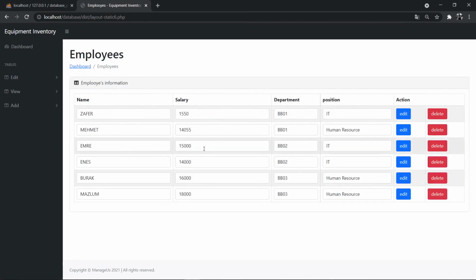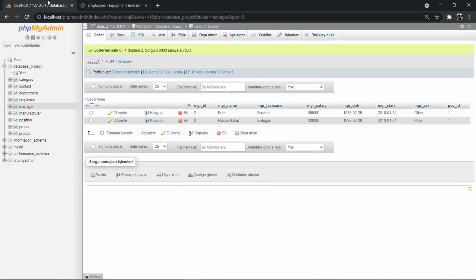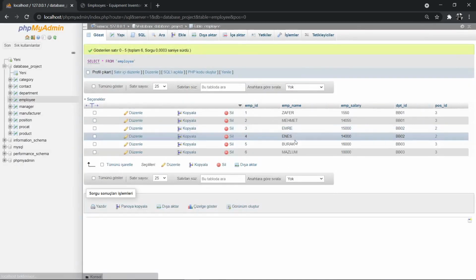This is the employees table. Each employee has a salary, department, and position. For example, let's change an employee's position here. IT, human resource. This is named Zafer. Change position to human resource. Yes. Employee.